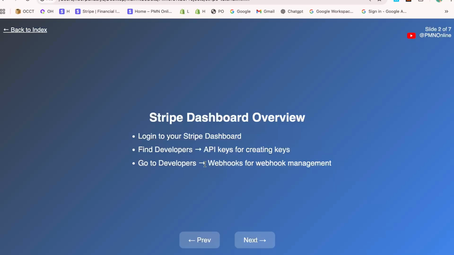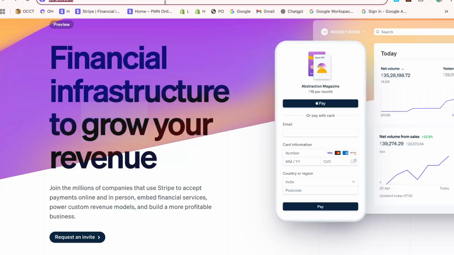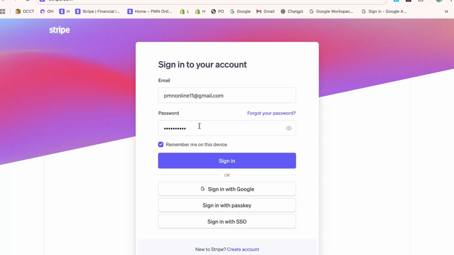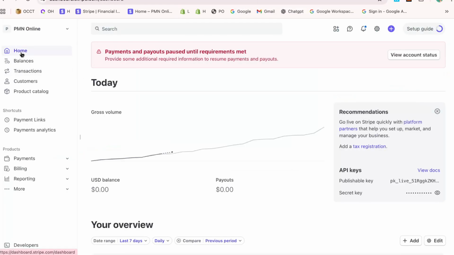First, open your browser and navigate to stripe.com. Click on the Sign In button and enter your email and password to access your Stripe account. Once you've successfully signed in, you'll be directed to your dashboard, where all the action begins.